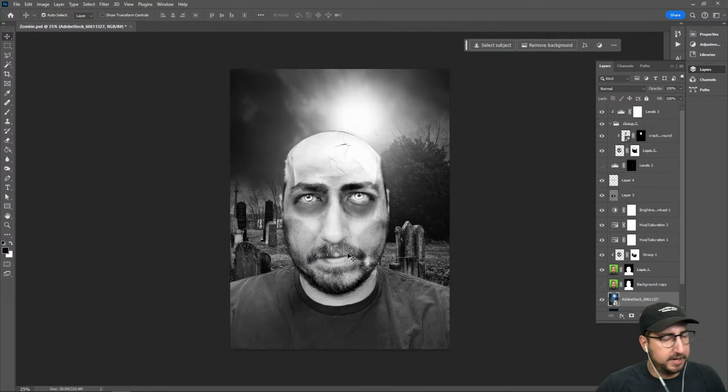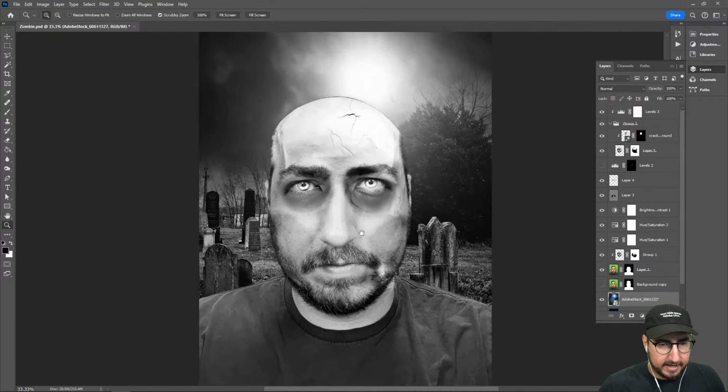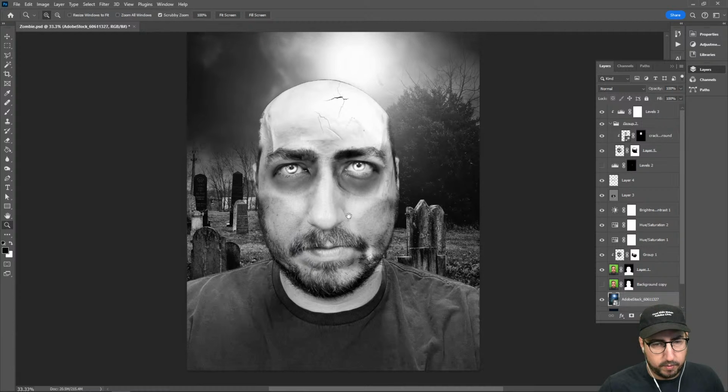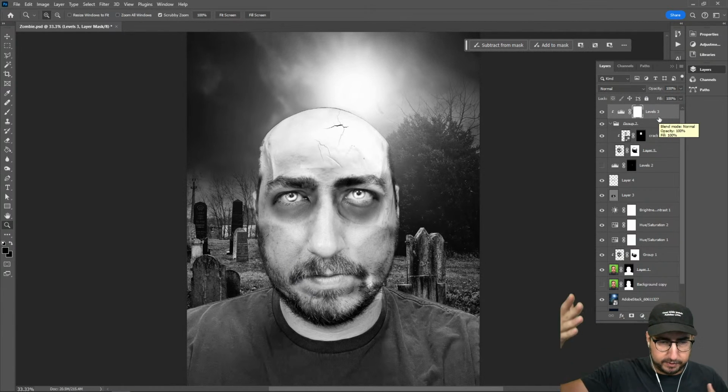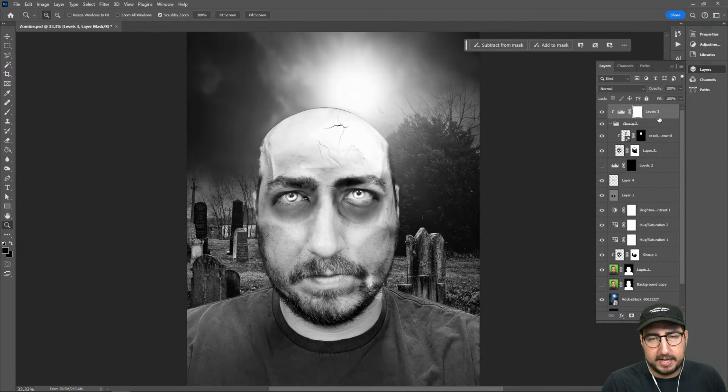All right, we're getting somewhere. And now I think what I want to do is add stuff on top of this. We're going to add a bunch of layers and levels on top, and that's going to help us pull it together. So the first thing I'm going to do is add a vignette.